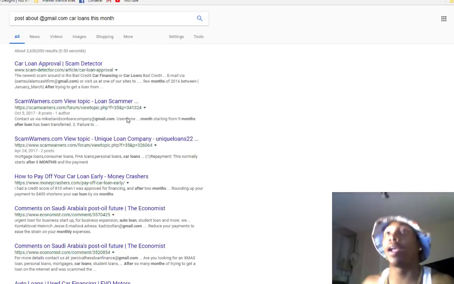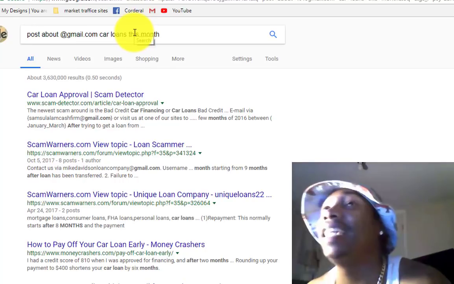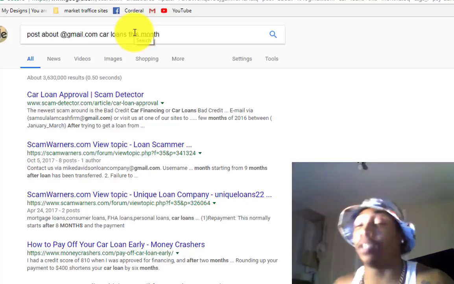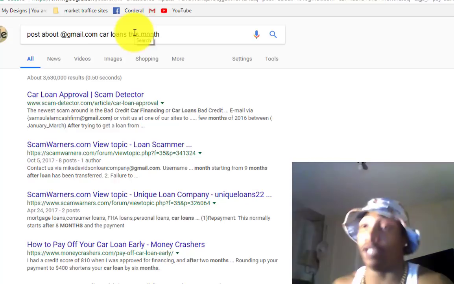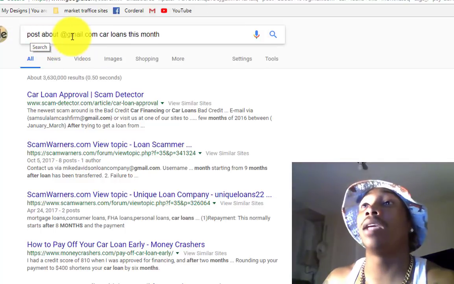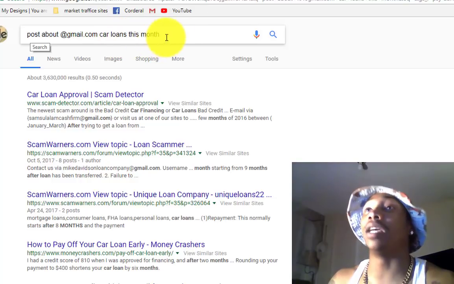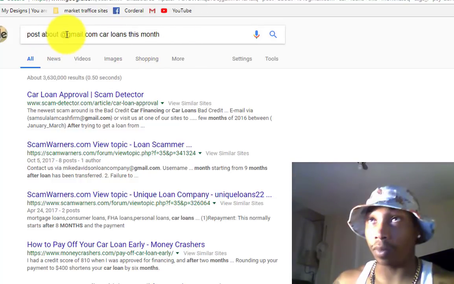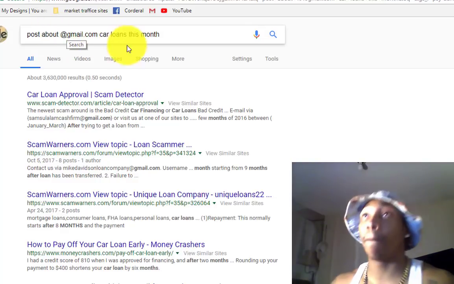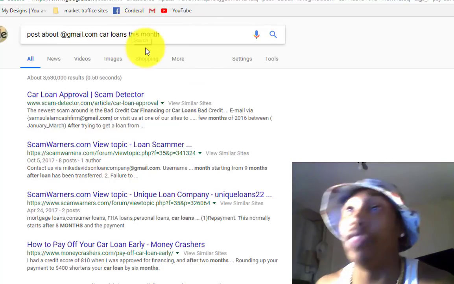All right, guys. So this is what I want you to type. And you can use this for any niche that you want to find key targeted audiences for your email list that you want to email blast. So we're going to write out "post about at gmail.com car loans this month." So that's going to give you posts about people that have used Gmail have talked about car loans and they're relevant for this month.